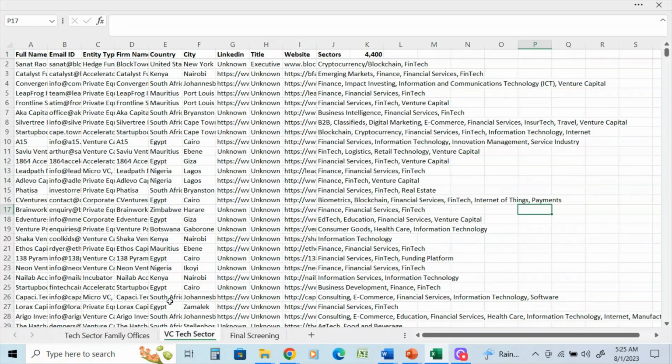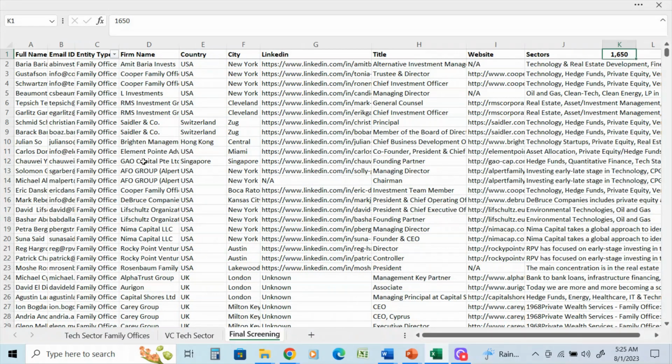Then we took a look at the venture capital tech sector screening, and in this database there are 4,400. After we took the two databases and merged them together, we ended up with a final list of potential targets for this client of 1,650, and that's how I helped this client with their targeting for their fundraising efforts.